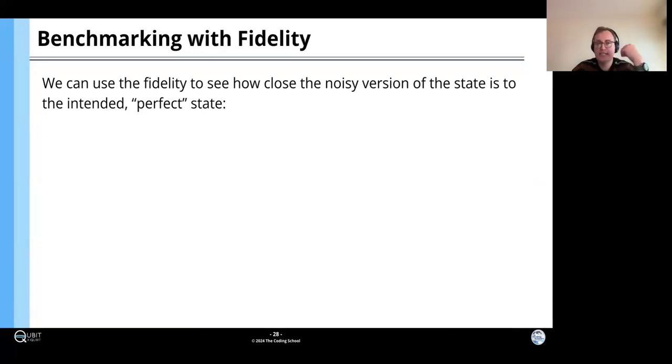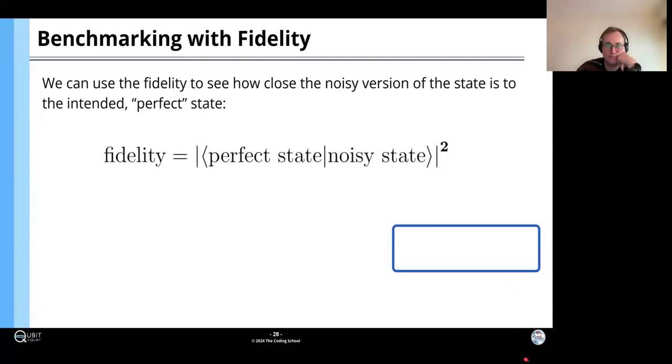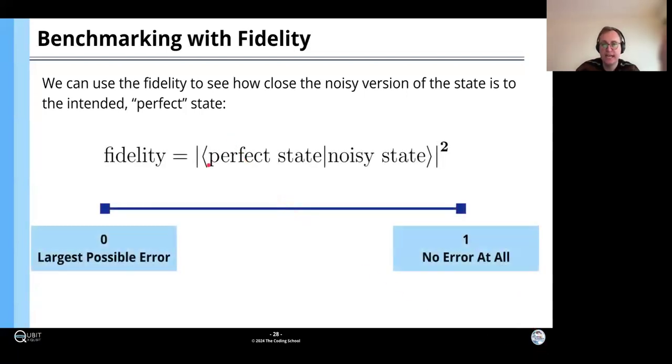We can use the fidelity to see how close the noisy version of the state is to the intended perfect state. In other words, we can look at this fidelity of the perfect state with the noisy state, where we go from 0 being the largest possible error, as in we wanted this perfect state, but our noisy state was as far away as possible, to 1 being there's no error at all. Our quote unquote noisy state is actually what we wanted, the perfect state, so we're okay.